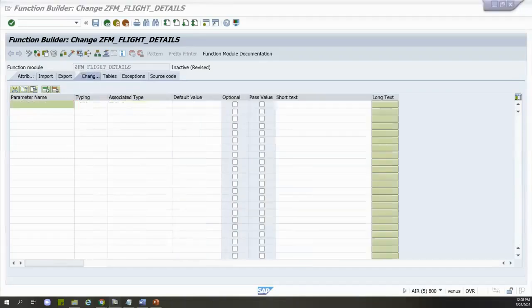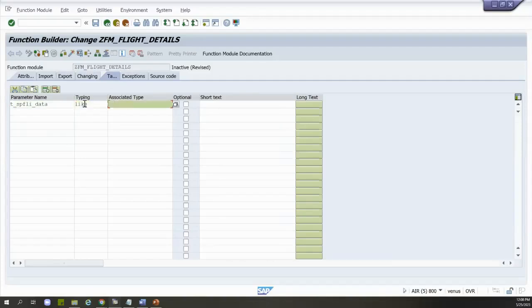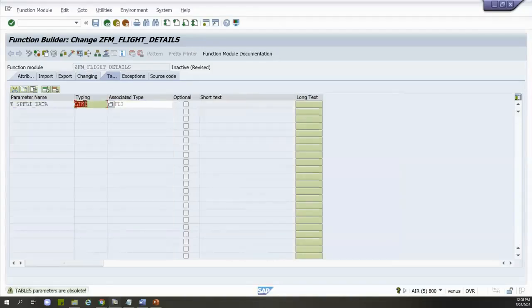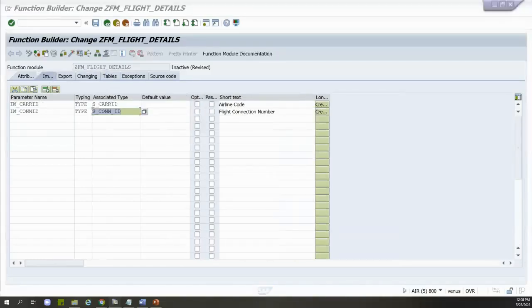And then as of now we don't need any changing parameters. Rather, what we will use is a table. Okay. So it is T underscore, what we have used earlier, T underscore SPFLI underscore data. And here I will use SPFLI. Okay, so it will say that it is obsolete, but that's fine. As of now, we'll use this as an optional parameter, and here also we will use it as an optional parameter.